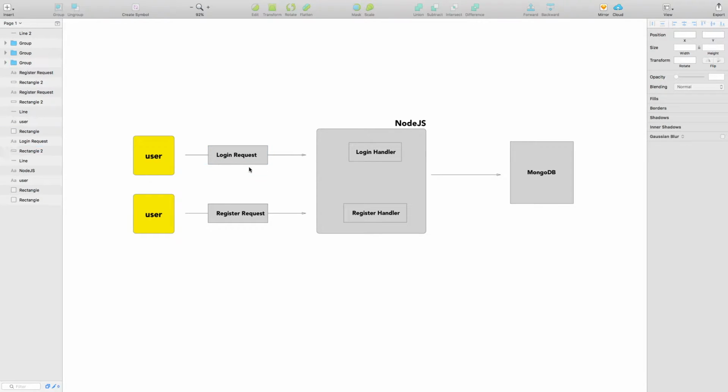Now, just to give you guys an overview of the architecture, we're gonna have our users on this end. Our users can perform a login or register. Now, when they log in or register, that request will be sent over to our server, which will then handle the request. So if it's a login request, our login handler will handle it. And if it's a register request, our register handler will handle it.